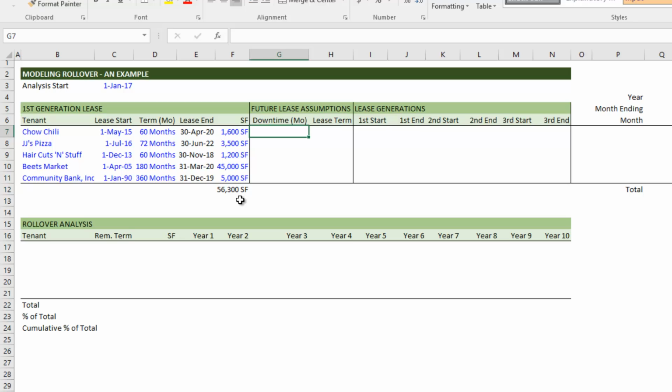I'm calling this "future lease assumptions," which I think makes more sense, right? What we want to think about is, in the future, what assumptions are going to be applied to each one of these individual tenant spaces. Not the tenant itself, but the space itself.